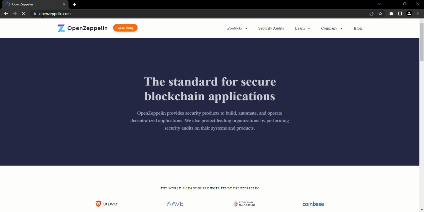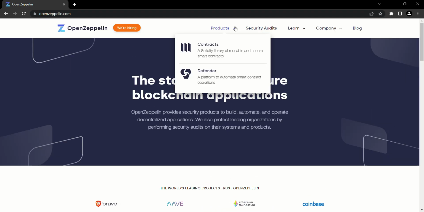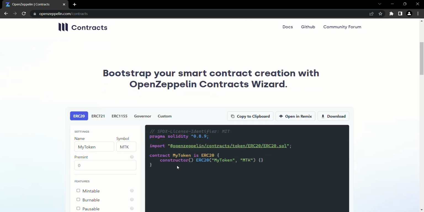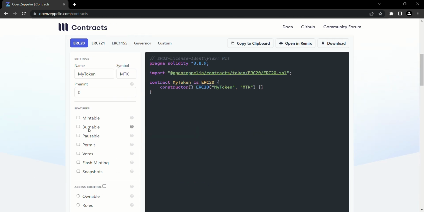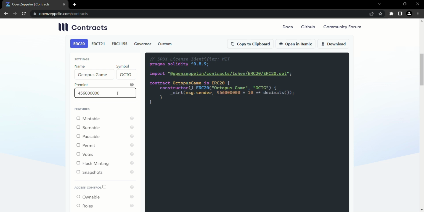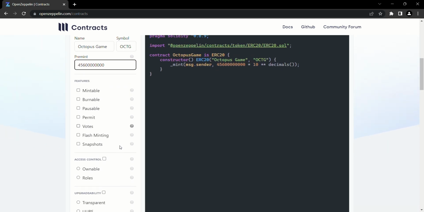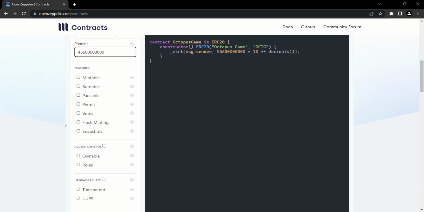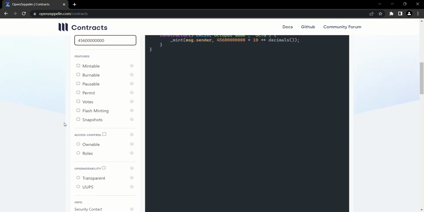So I will head to the product and then contracts. This is where you can find the ERC20 token smart contract. And now we just add some details here to cater for our Octopus Game token. In my case, the name of our token would be Octopus Game, and the symbol would be OCTG. And the supply would be 45.6 billion. In terms of features, I'll just leave it blank, as I'm just creating a simple ERC20 token.